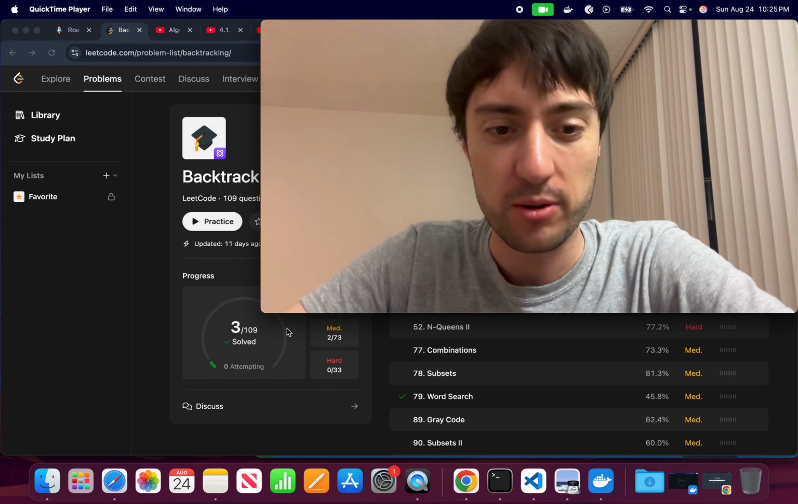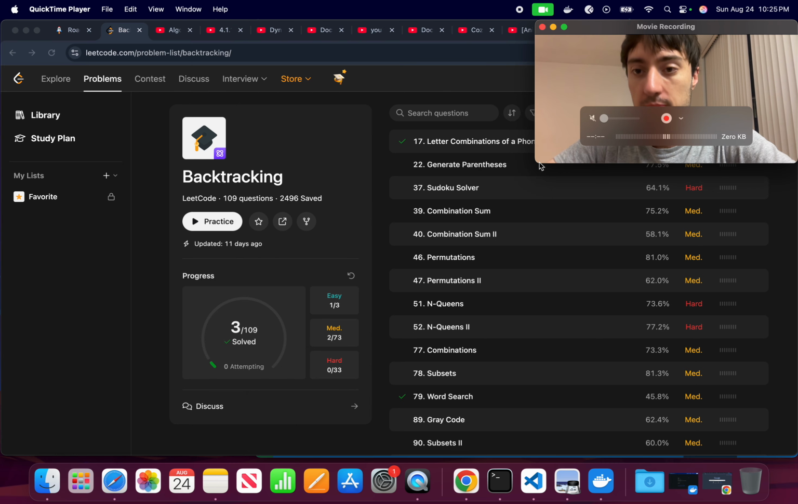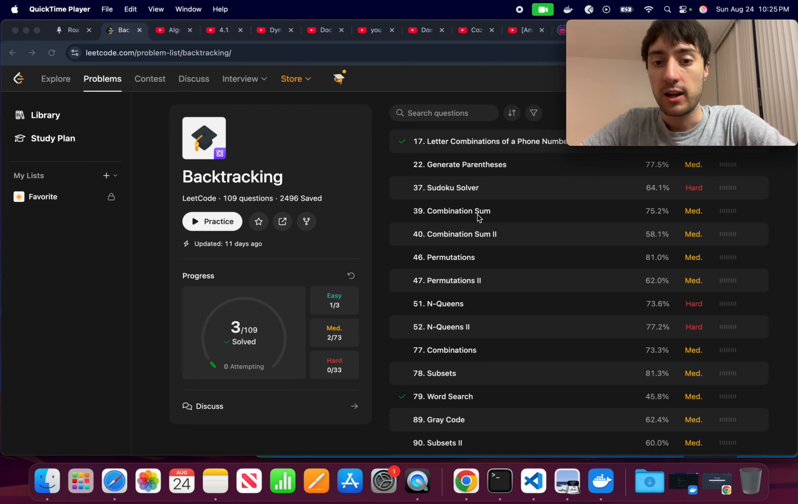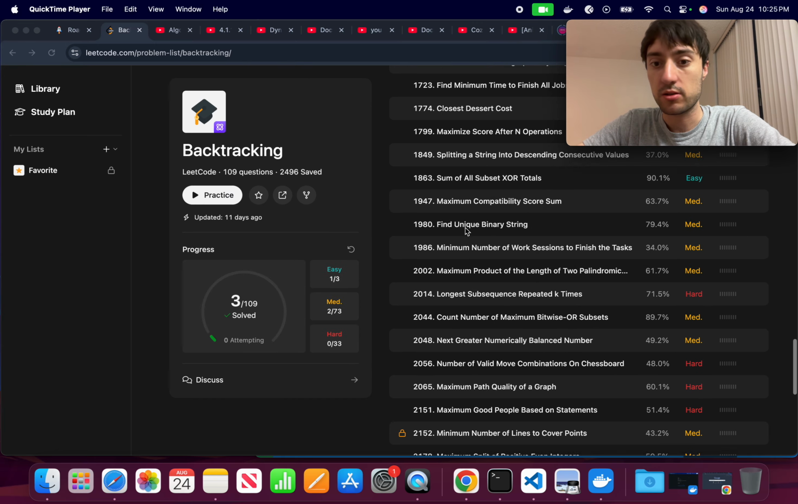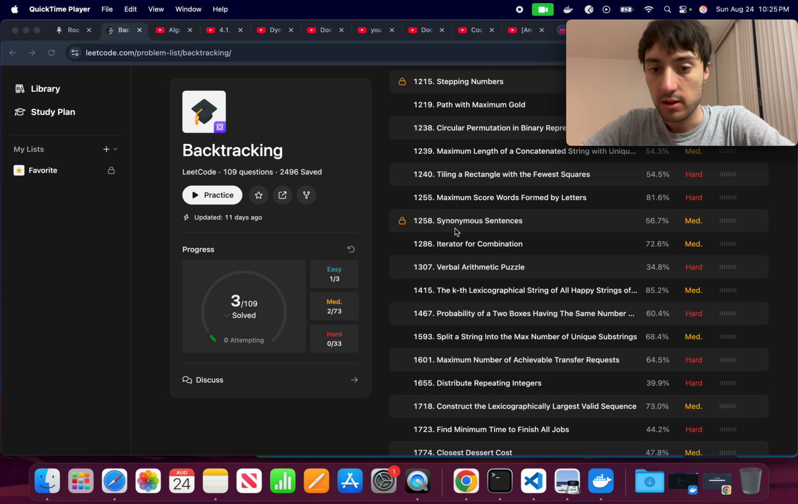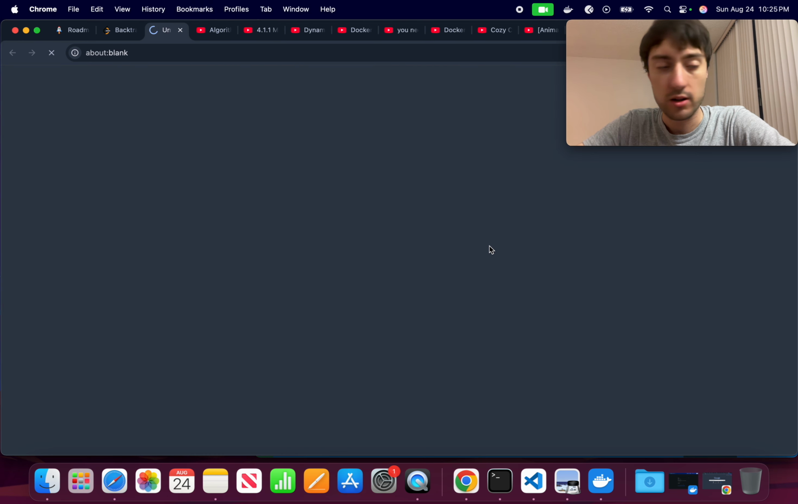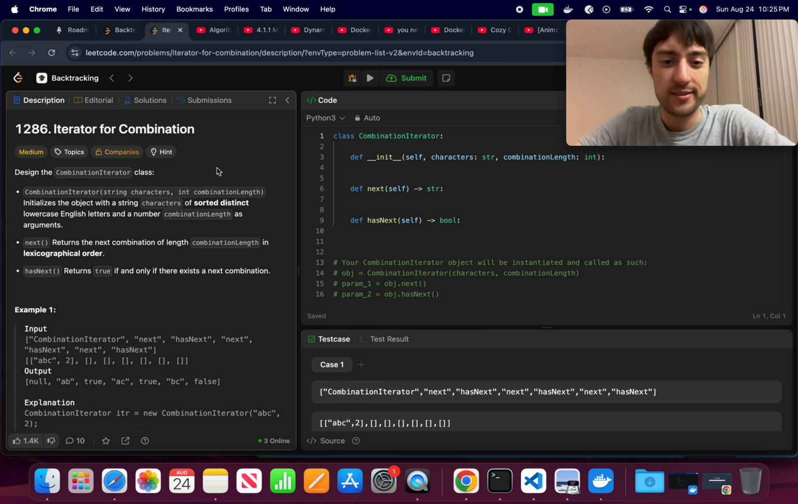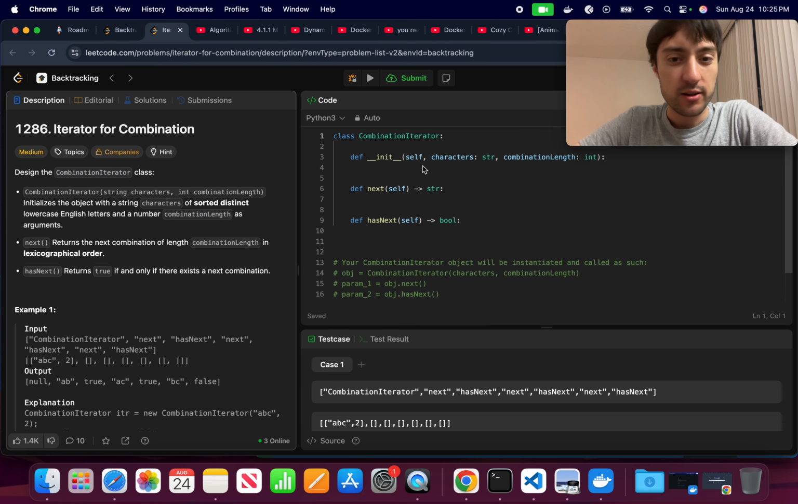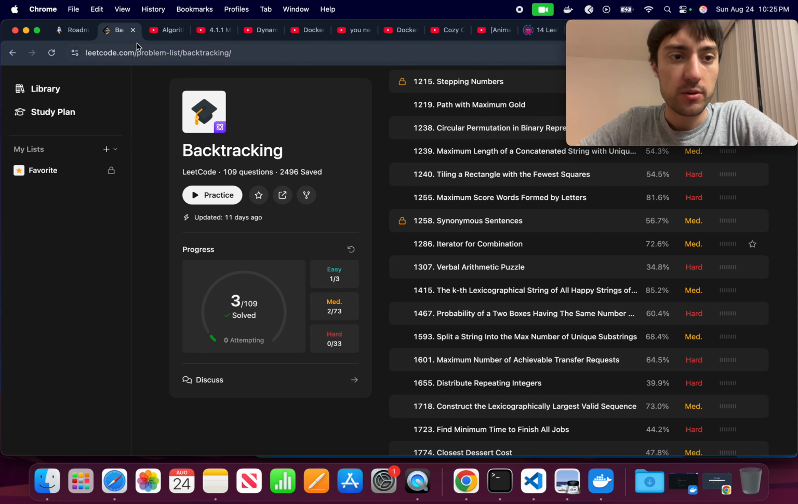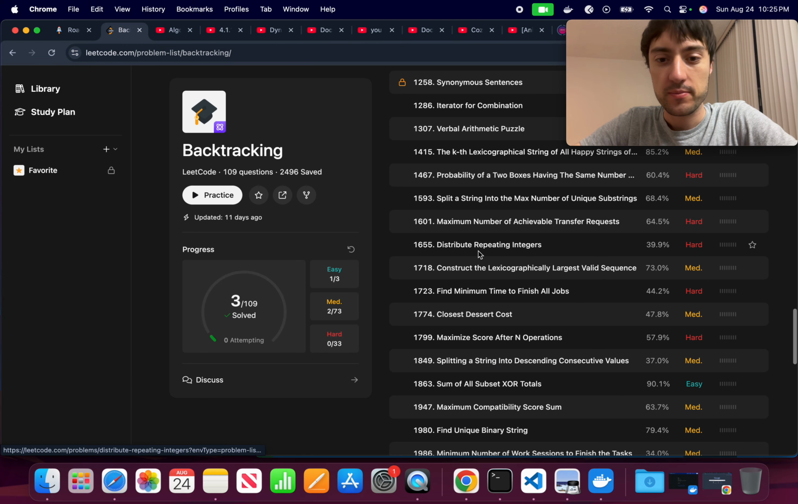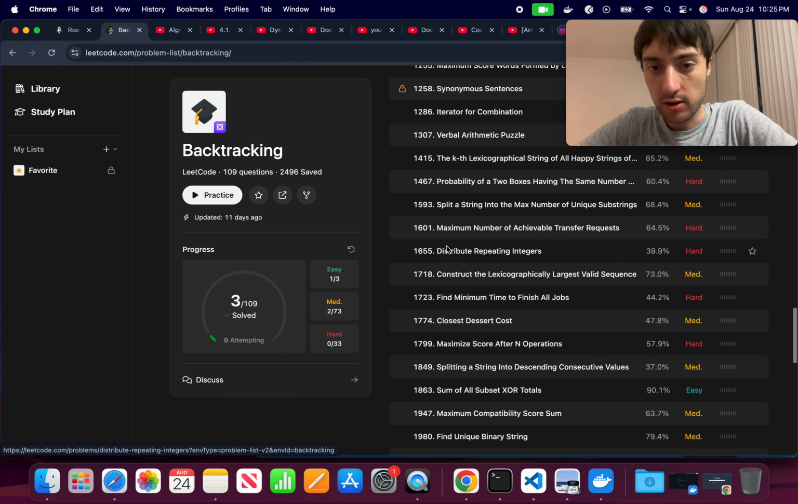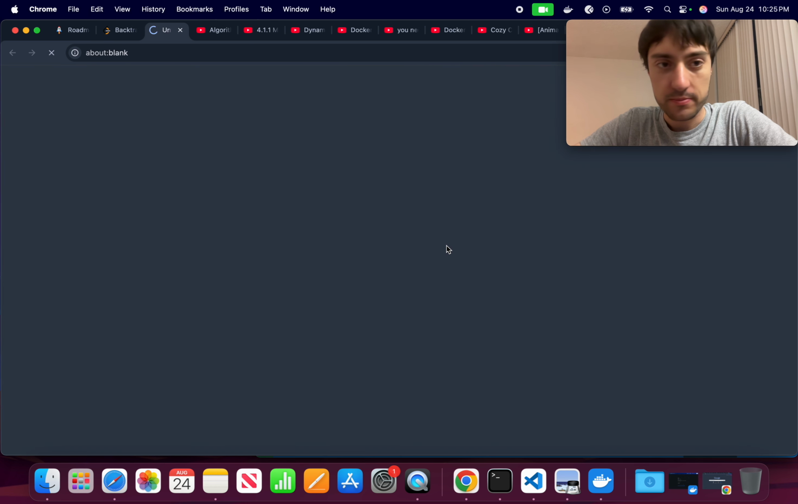So let's try one. I'm going to make myself a little bit smaller, and we're just going to pick the next closest medium. Okay, so that looks like it's this one. Iterator for combination. Okay, this is a weird one. We have to create a class. I don't like it. That's a hard. Here we go.